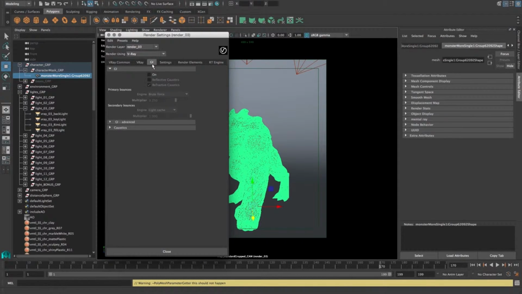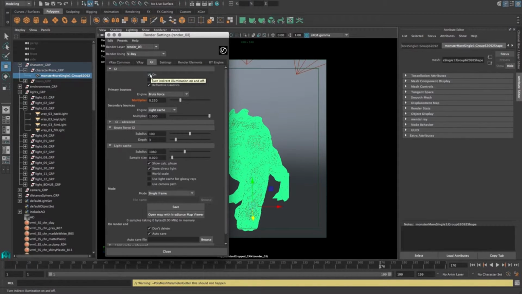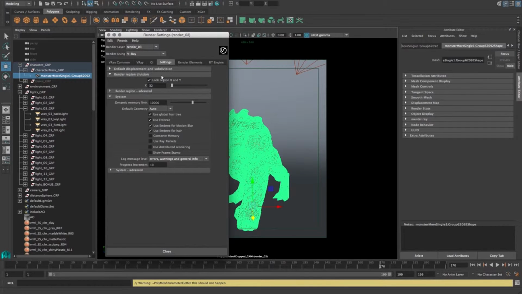And under GI, this was just what was disabled before. This is just to make it render faster. You can do that for your render as well. Sometimes you want that to make it look different, it gets a different feel whether or not it has GI on or not. And yeah, there's a standard rendering bucket, changing the size of that.